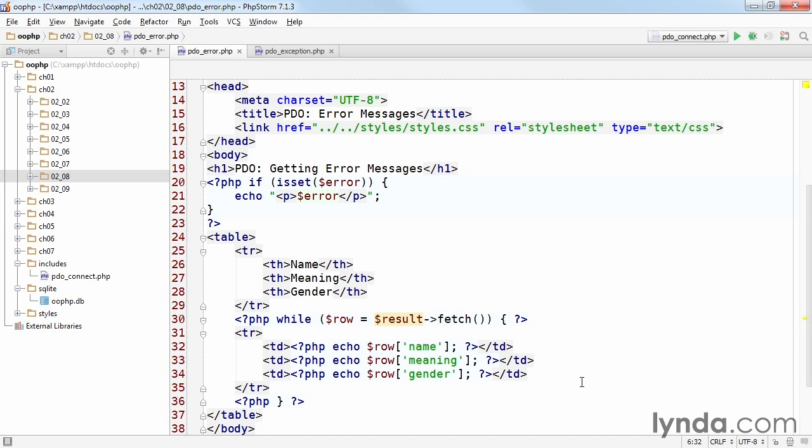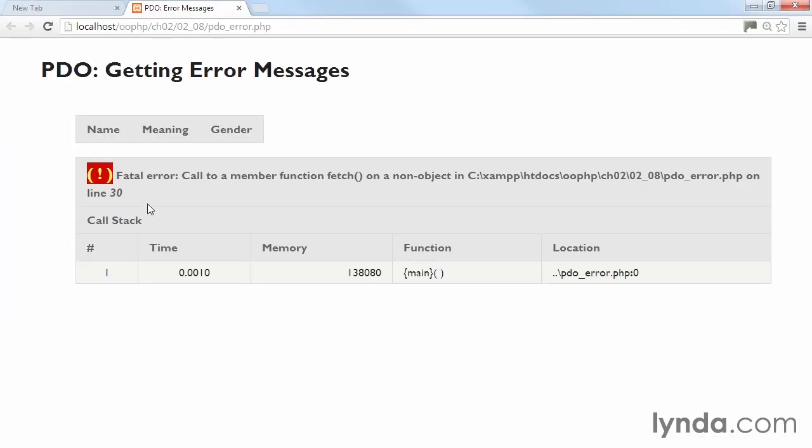The code is identical to pdo_fetch.php from earlier in this chapter, but there's a mistake in the SQL. So let's see what happens if we load it into a browser. We get this fatal error message: call to a member function fetch on a non-object. Wow, that's not really very helpful. It's technically correct, but it doesn't tell us what the real problem is. So let's go back to the editing program and take another look at the script.